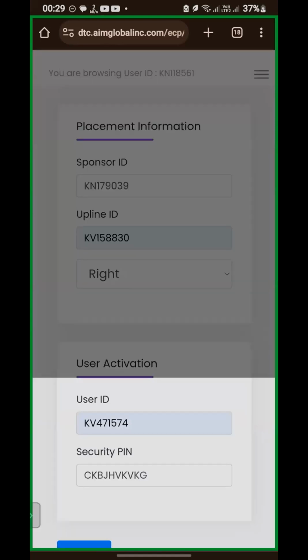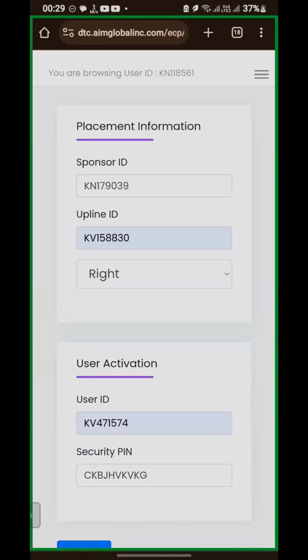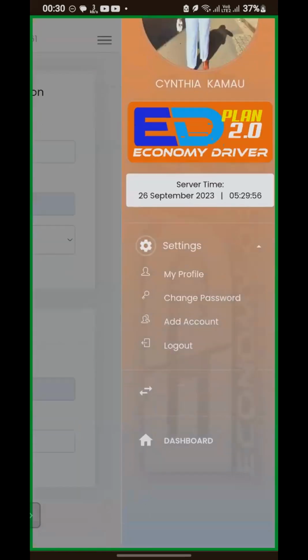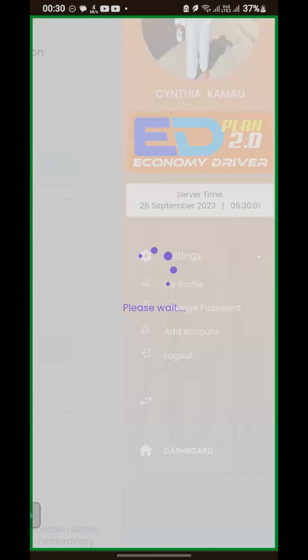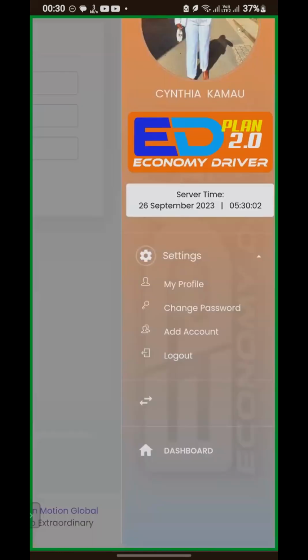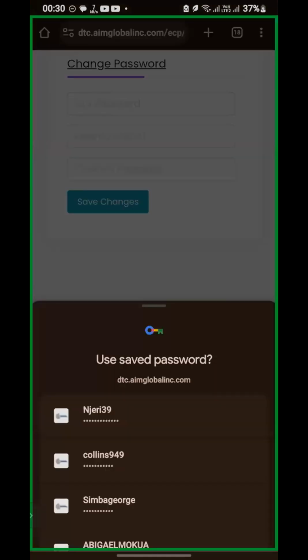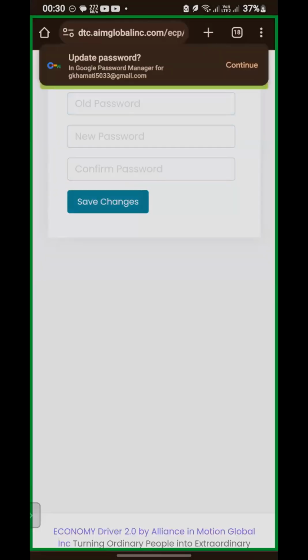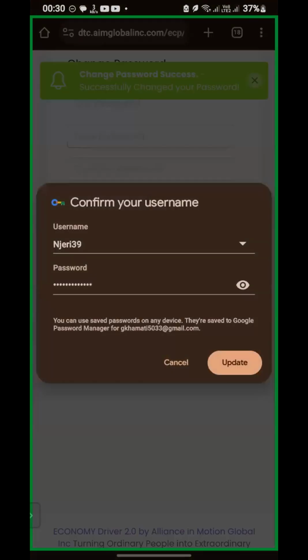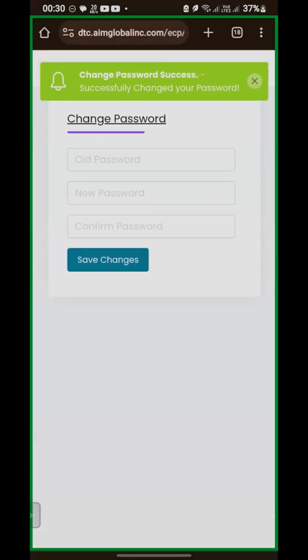Now, assuming we are not adding an account, we can change the password. So let's come here, let's change the password. Put the old password, then put a new password, suggest a strong password. And then save changes, continue. So I'll just update that and then refresh.